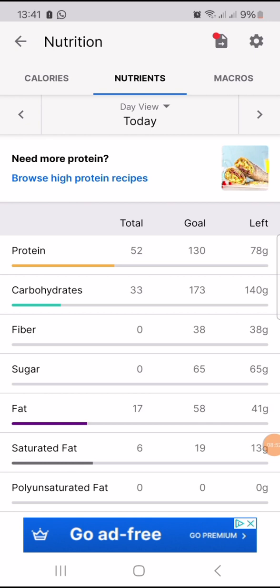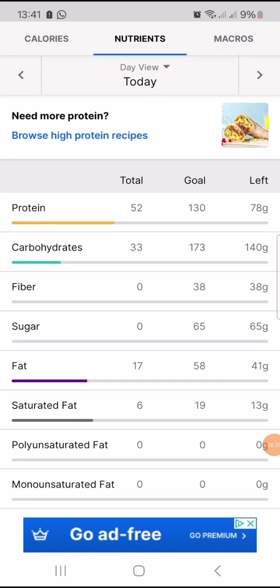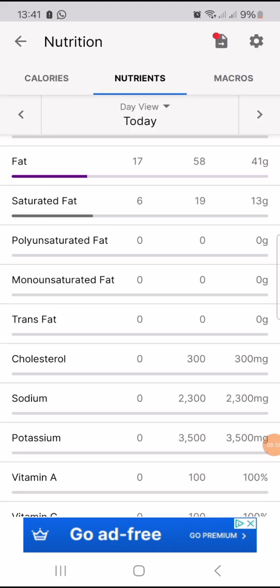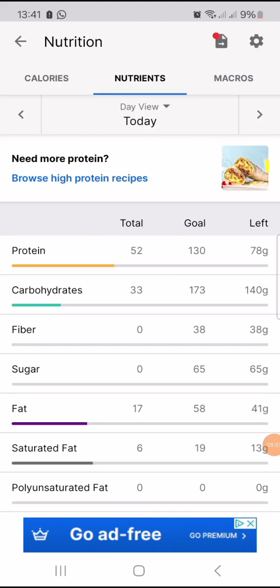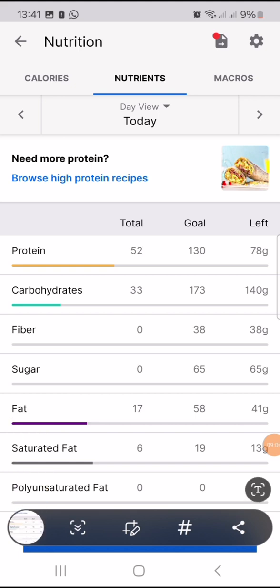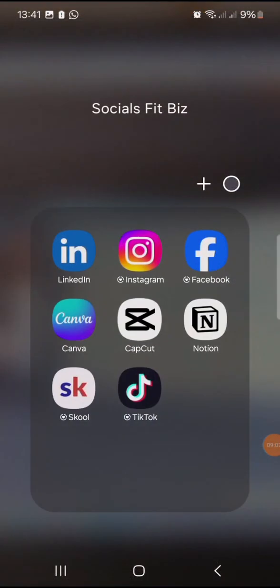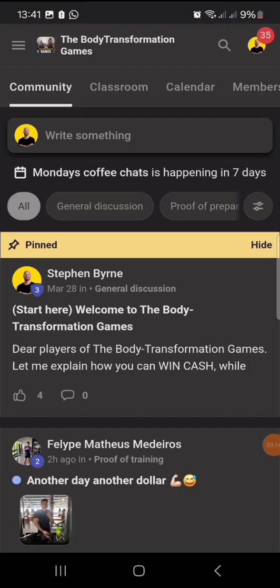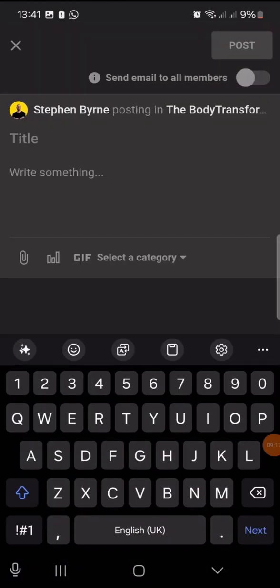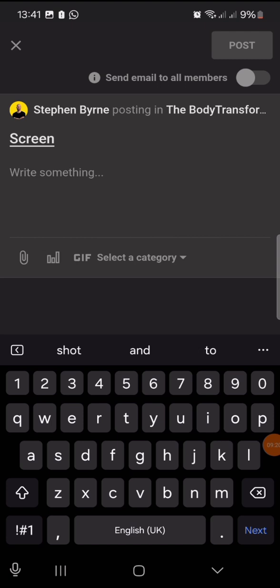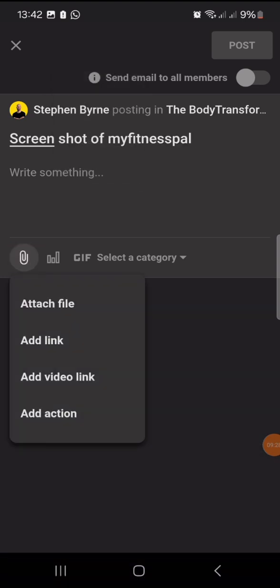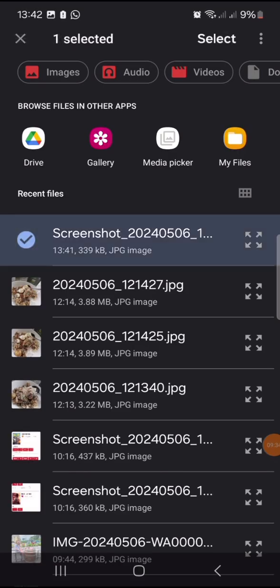So guys, that's it for today. What I want you to do as well is each day, if you like, you can take a screenshot of this page after you've logged all of your food. You can take a screenshot and then post it in the school community, in the Body Transformations Games. So you're going to see here, you can post it. You put in a screenshot of MyFitnessPal, and you just click the file, and you'll be able to share and be accountable, and have me check up on your diet in that way.